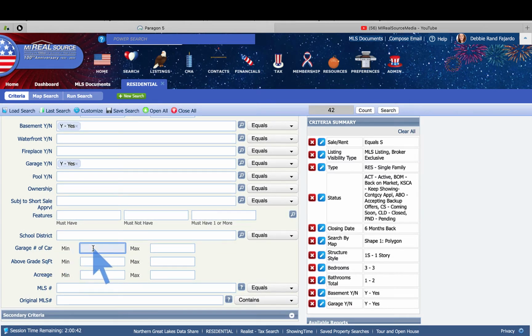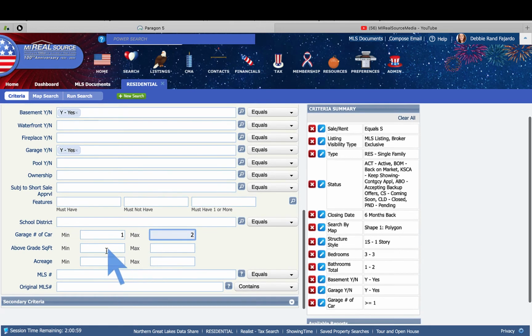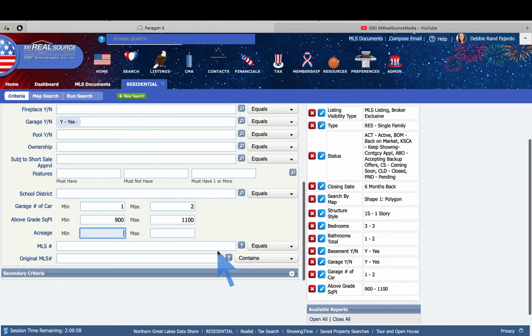So this is at least a 1-car garage. So we'll go 1 to 2. My homeowner said it is a 1,000 square foot home. So I am going to go 10% below and 10% above. So that'll get me 900. And I tab to my next field to 1,100. Alrighty.